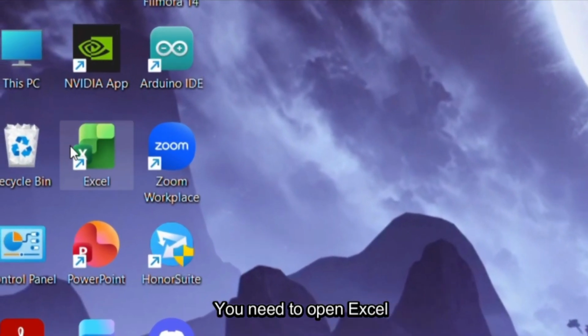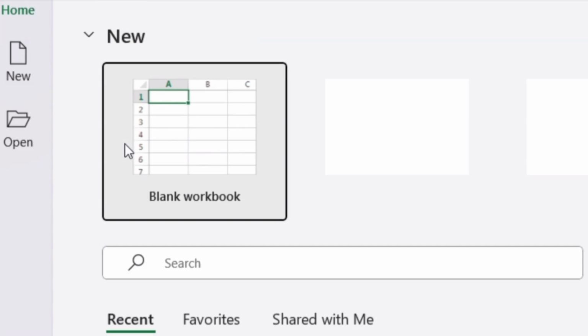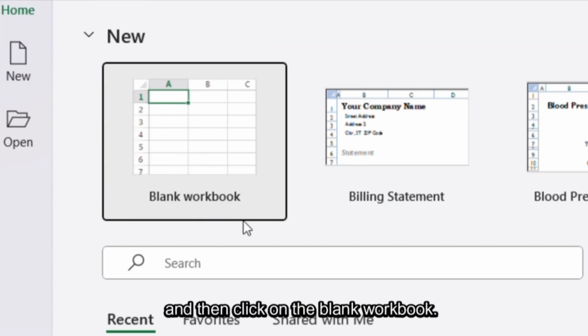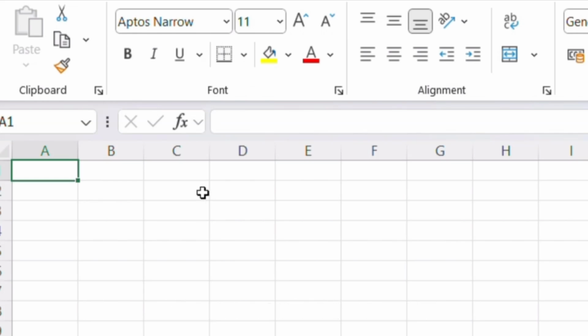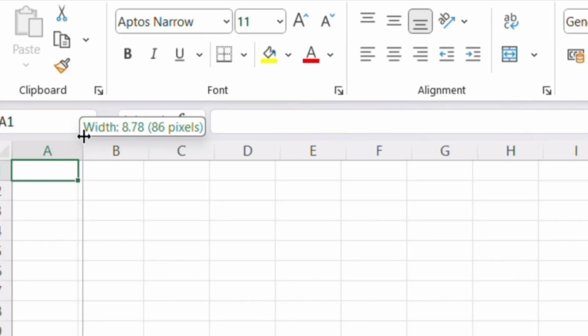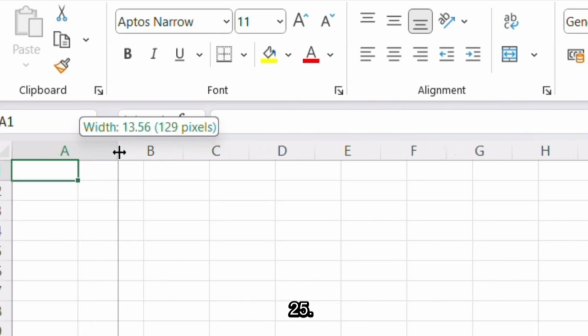You need to open Excel and then click on the blank workbook. Once you have opened the new blank workbook, look at the column A and B. There's a line between them, move your cursor to the line and expand the width of the column A until it reaches 20 until 25.